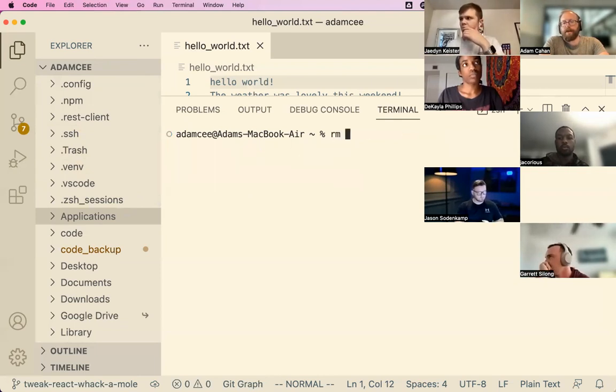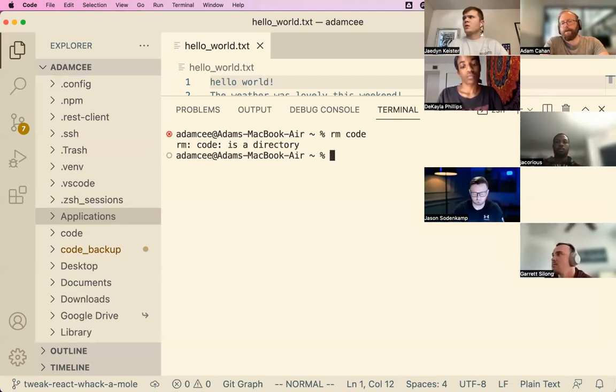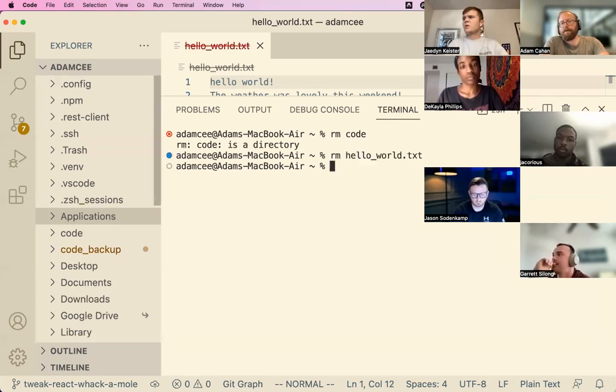I'm going to delete that code directory just so I can walk through it and give you folks a clean setup. Again, I'm using flags here. This recursive one deletes all the directories inside the code directory, and F is for force. So this is a little dangerous to use when you use the rm command. If I just tried to delete the code directory, it would tell me, hey, this is a directory. I can't just delete a directory. I can delete a file, no problem.